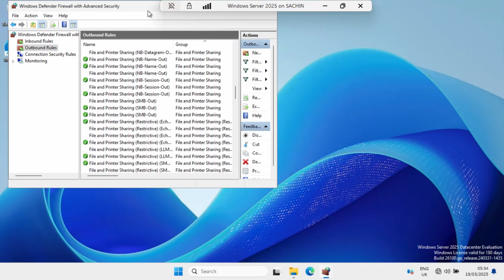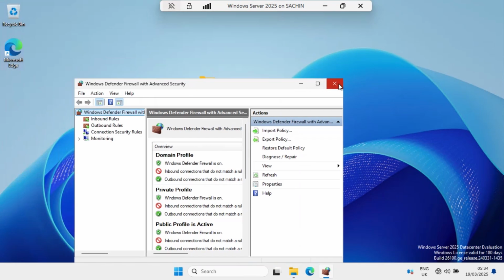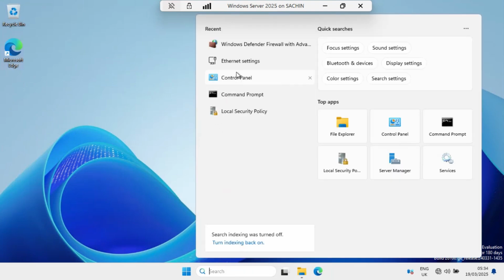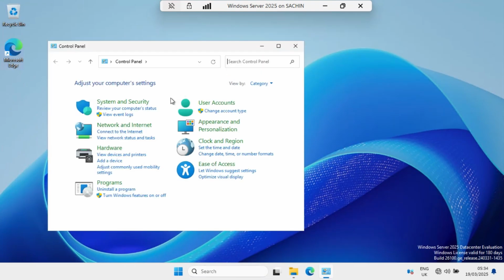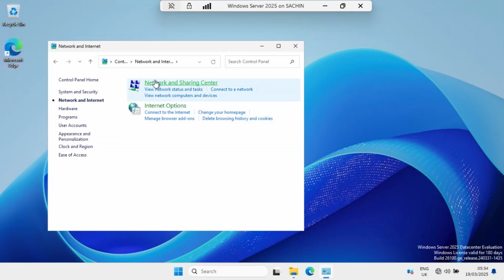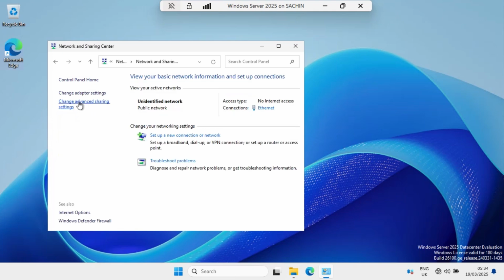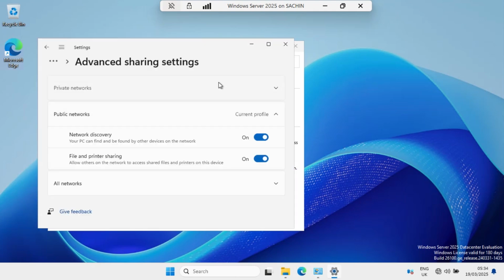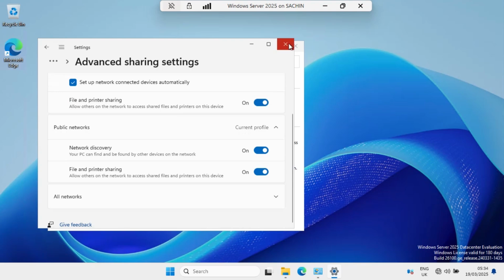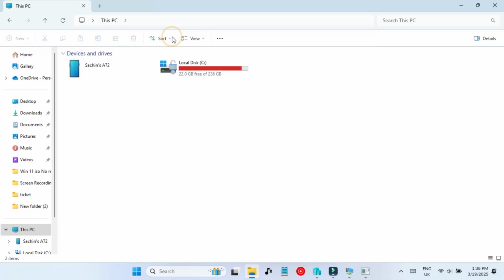So now we should be okay with it. These are fixed, and let's close it, and now we can check it in control panel again. We should find the settings switched on now. And now here you can see that for public and private network, these settings are switched on. Let's try to find the folder again.